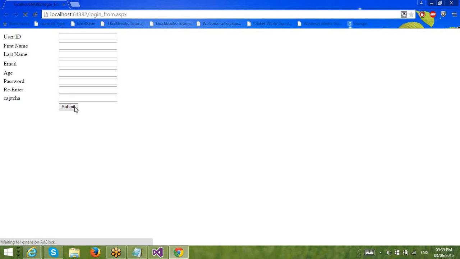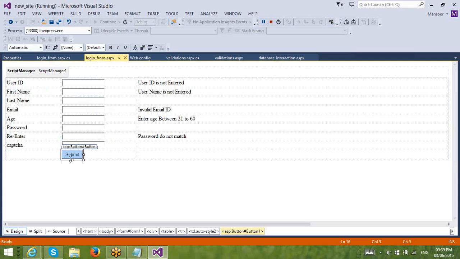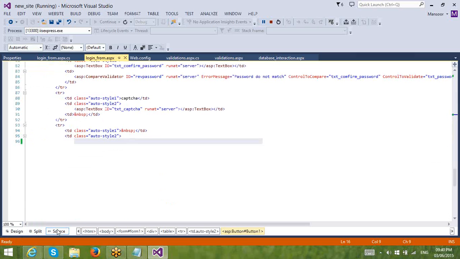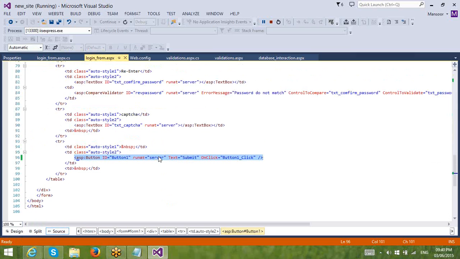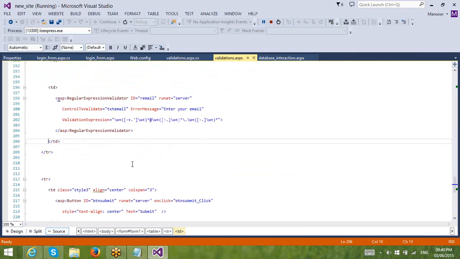No, it's not working. It should come automatically in that. I hope that this one here. Submit button, run server, click. That's fine. Yes. Compare with this.